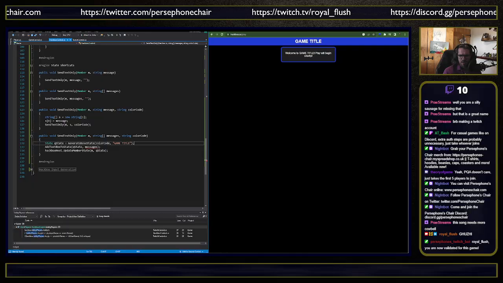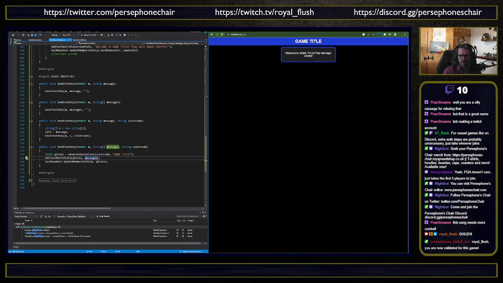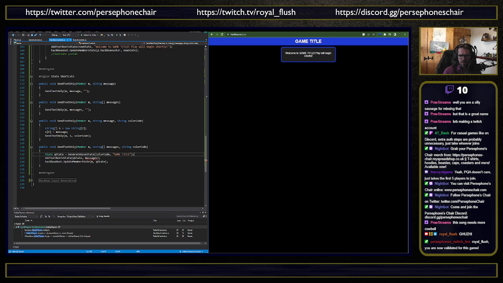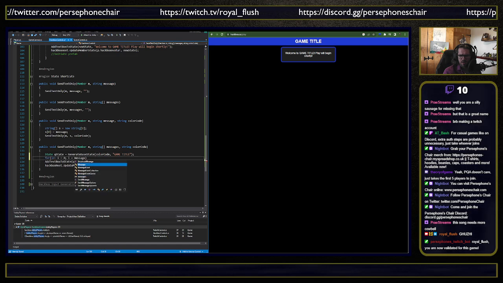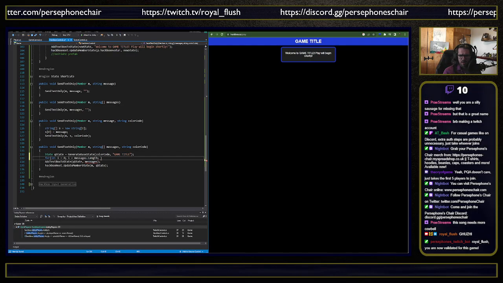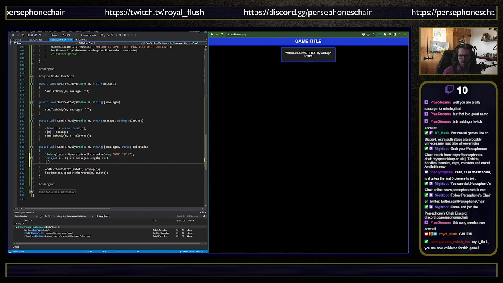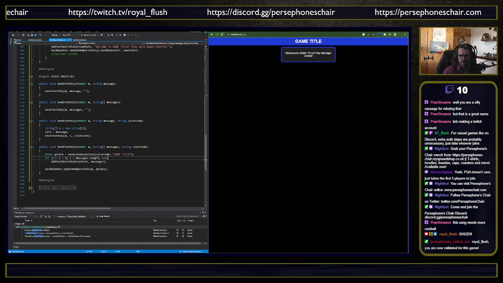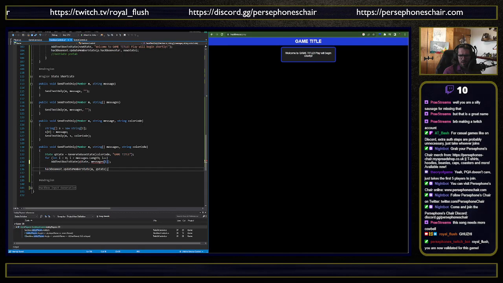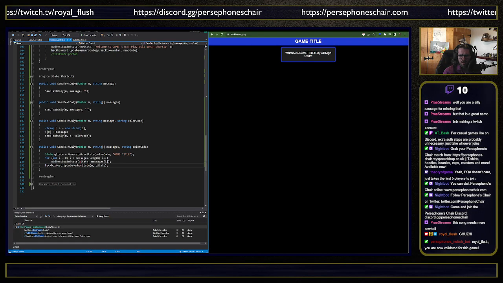So now we can send as many messages as we like in a single state using the same method call, which is really handy. One thing we need to do here though is change this to a for loop: for int i equals 0, i is less than messages.length, i++, so for every message that you send, you're going to be able to send out.